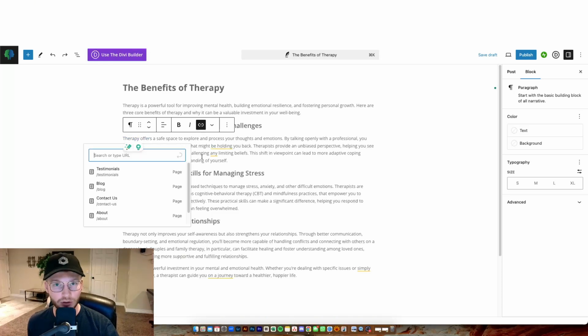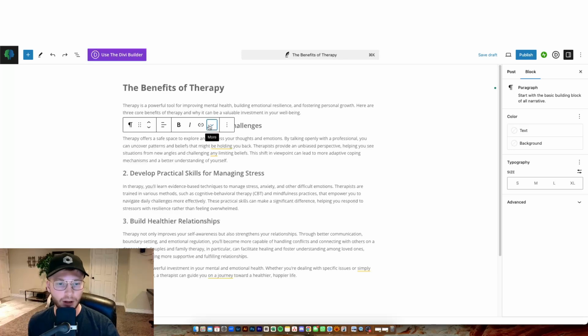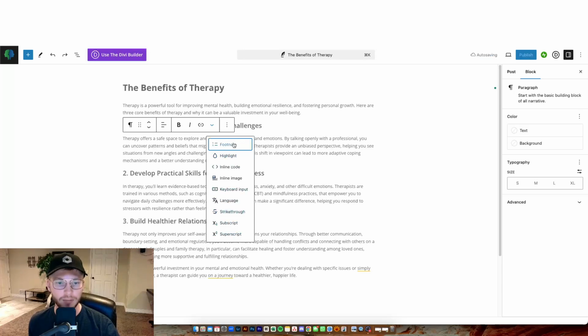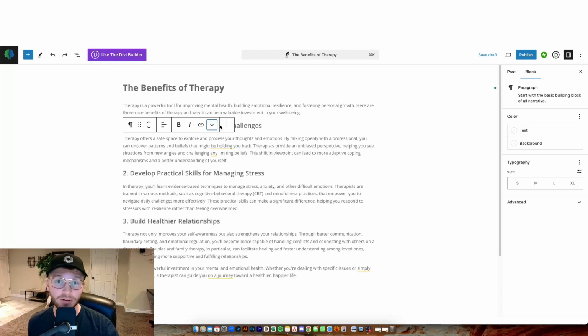To link to an external URL such as facebook.com, you would just grab that specific URL, plug it right in here, hit enter, and you're good to go. Now there are a couple other options underneath more. So you can add footnotes, highlights, and these other options. I'm not going to go over all of those today. They're fairly self-explanatory. There are a lot of different options for you to use.